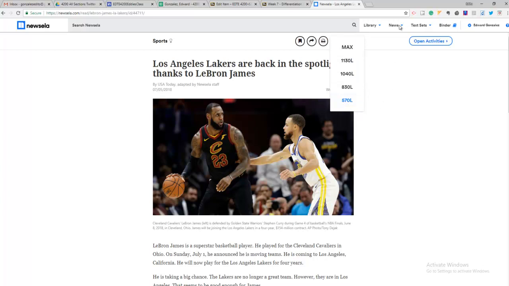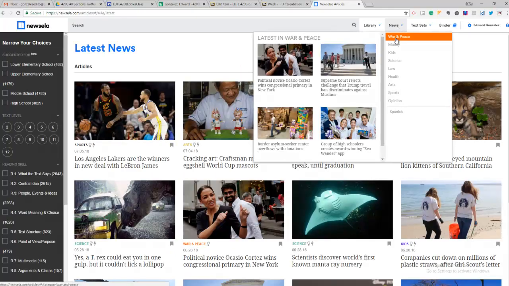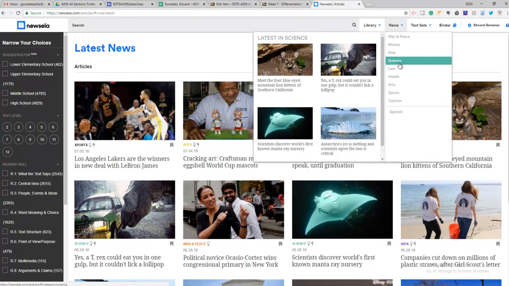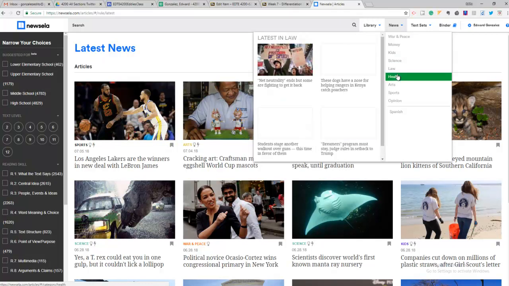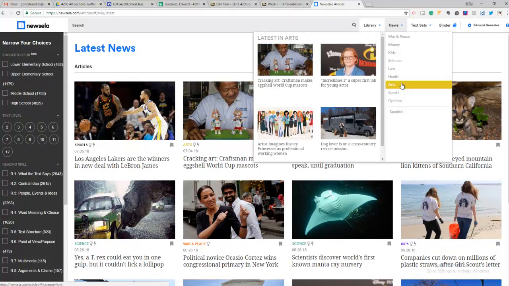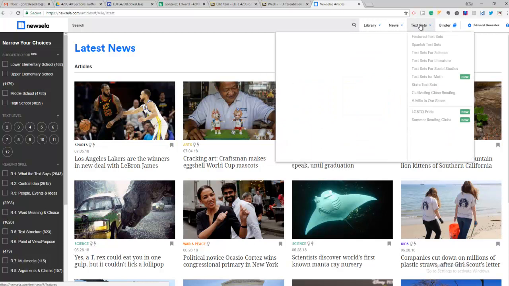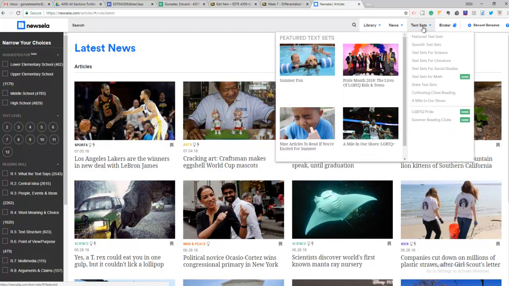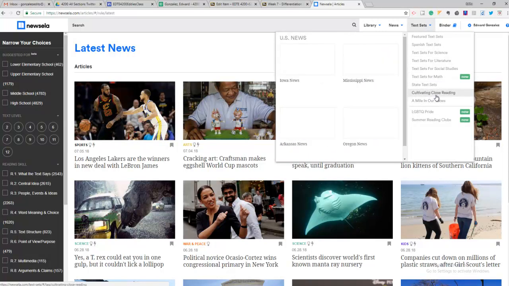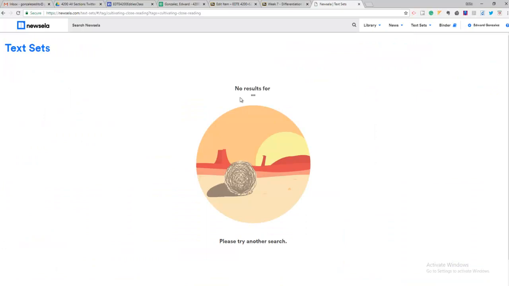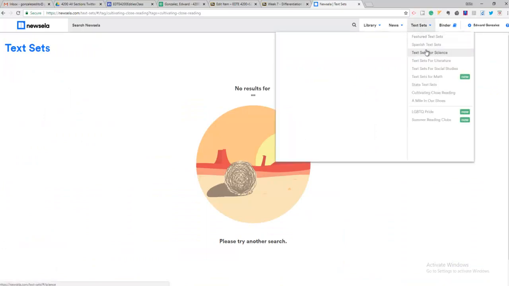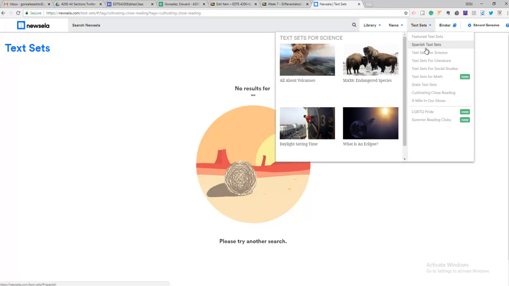Now, if you go up here into news, you can actually see the different types of topics. So if you're teaching science, you could look through science articles. But here in the text sets, they have a lot more things that you can check out. It has cultivating close reading, and I clicked on that and no results. It happens. So let's see, text sets for science, endangered species.